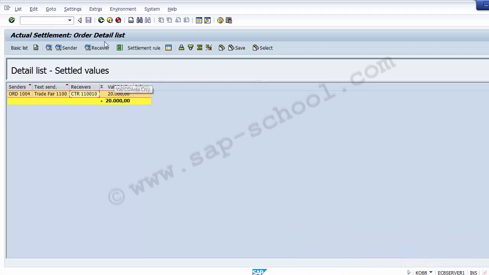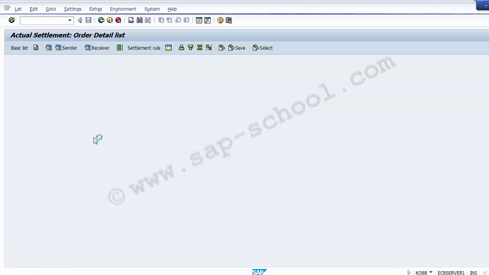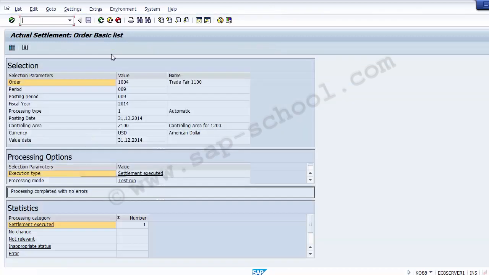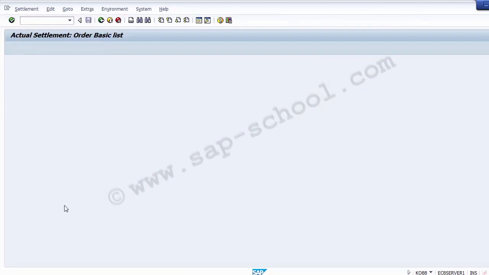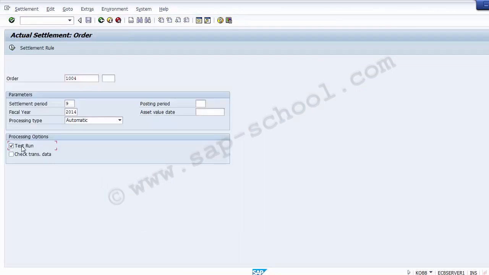But this is in the test mode. We can go back and remove the test run, and now we can execute the transaction again. So now we can execute the settlement without test run, as we have taken off the test run here, and move on to execute the settlement.